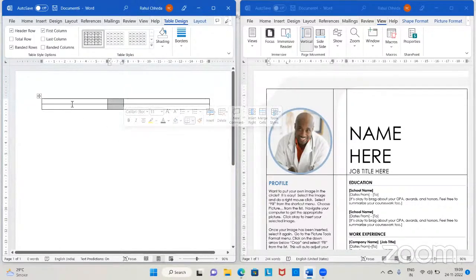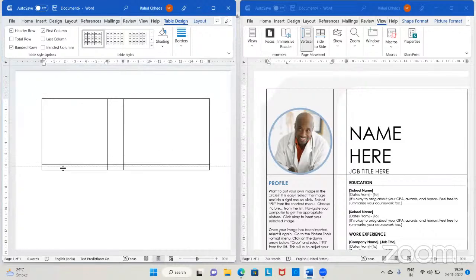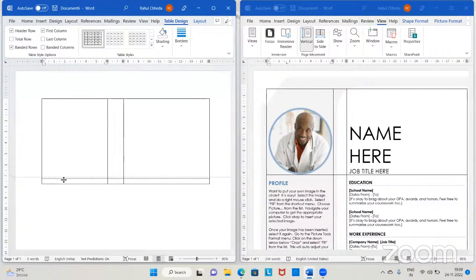Now we're going to add the picture inside this box first. Before the picture, they have added a shape. If you want to increase the size of this, you can use the mouse and increase the size. You can see how easily I can do that by just using the mouse.